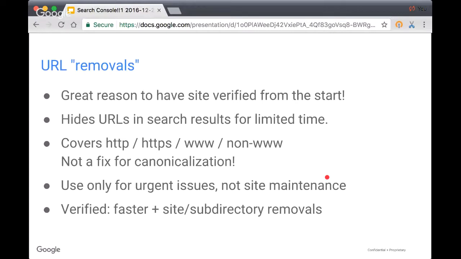We recommend using this only for urgent issues, not for site maintenance. So if you take a page out of your site and you just want Google to reflect that over time, then that will drop out automatically as we recrawl and re-index those pages. You don't need to use this tool. The verified version, so if you have your site verified, is faster, and you can do directory and subdomain removals as well.